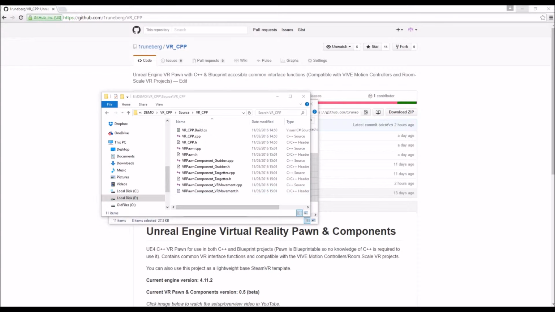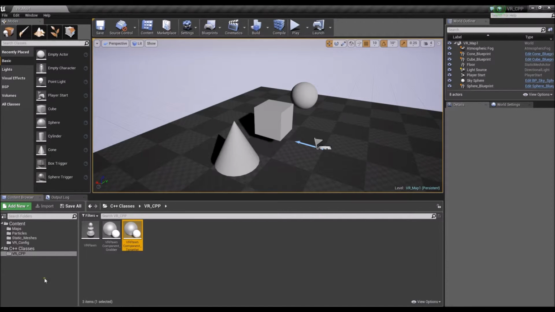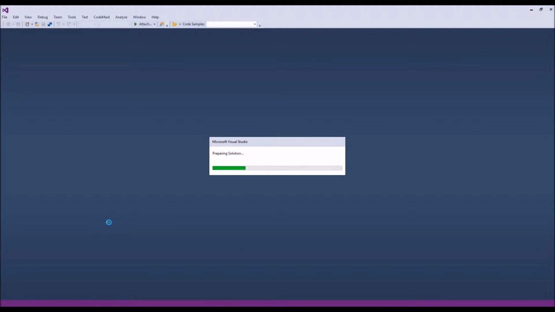Okay, so if we go back to Unreal, even if you do this, that component's not going to appear there. So what we need to do is add it in Visual Studio and then recompile the project. All right, so I'm going to double click on VR pawn, and it should load up Visual Studio for us.